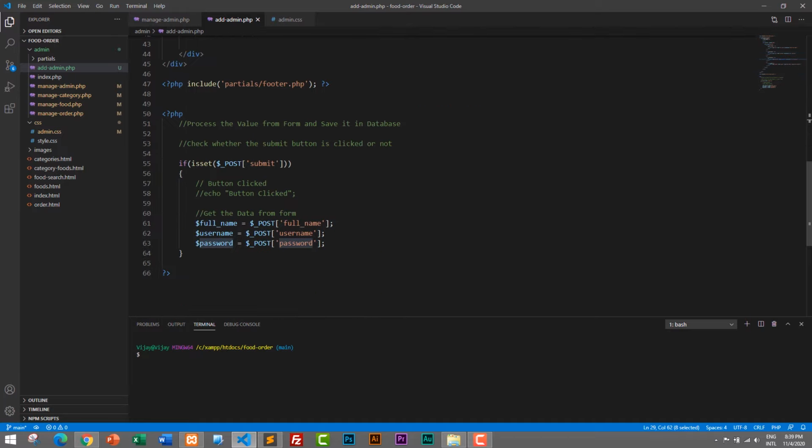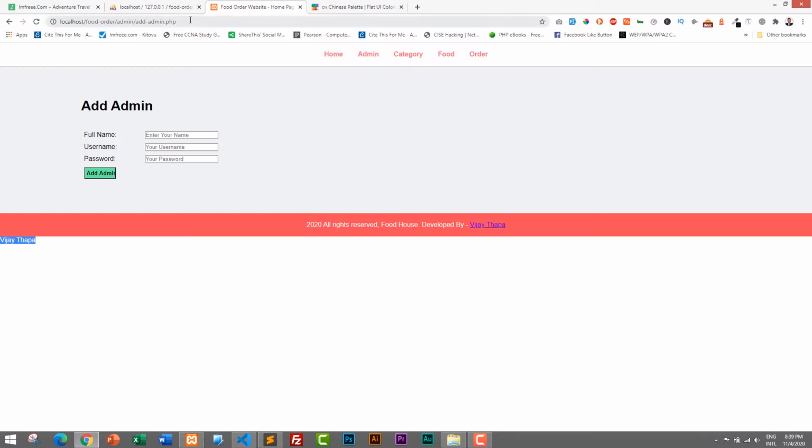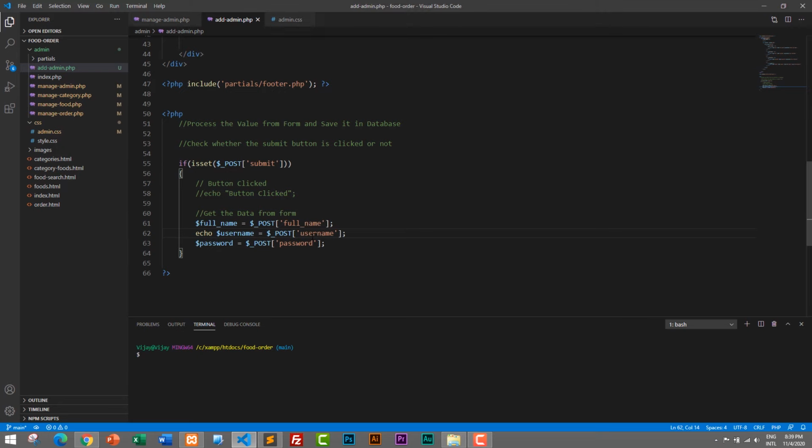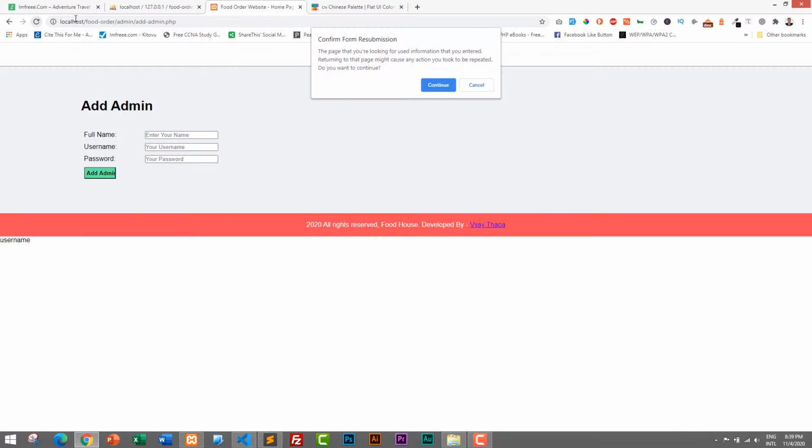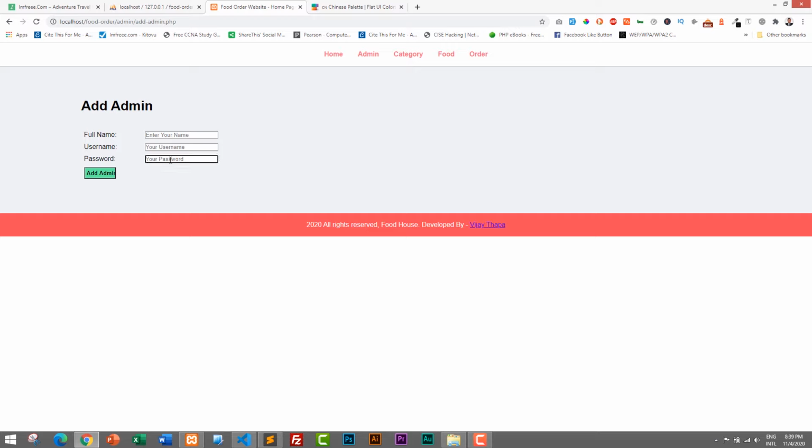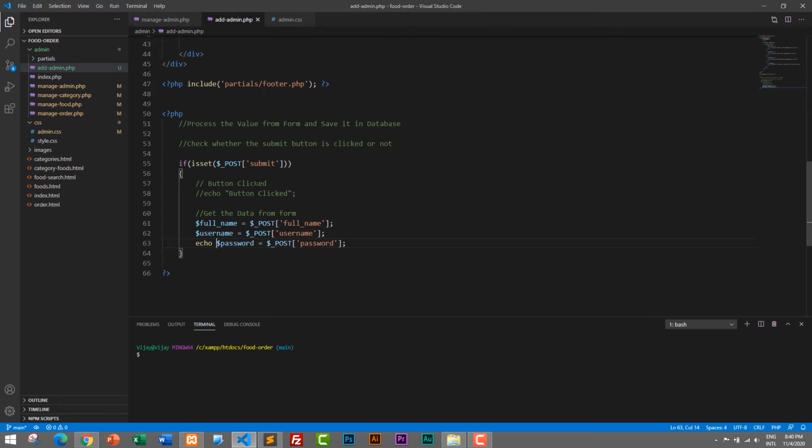So that's it. And to verify whether we are obtaining the value or not, you can add echo and go back to our form and check manually. So here username, submit, so we are getting the value, and remove the echo, and let's check for password. So add echo on password, save it, go back here, refresh the page, and in password let's type password and add admin. So this is password. So we are getting all the values in our form processing.